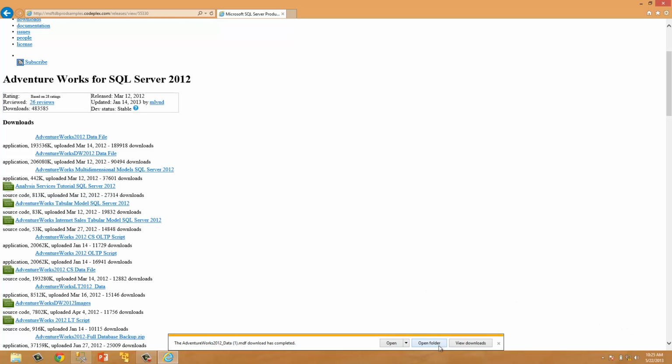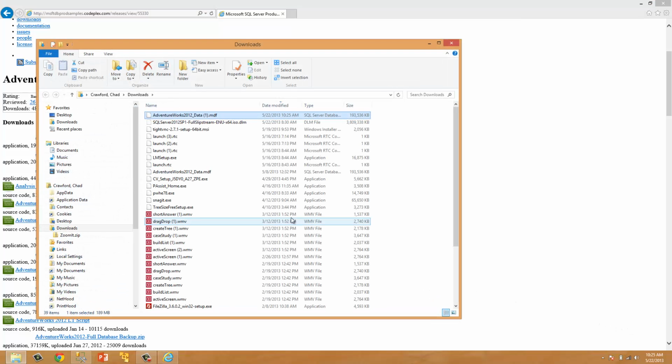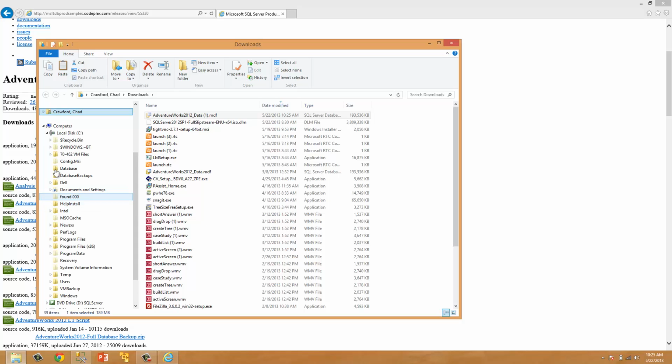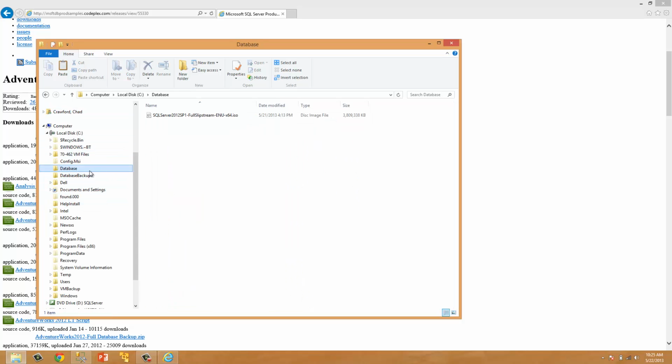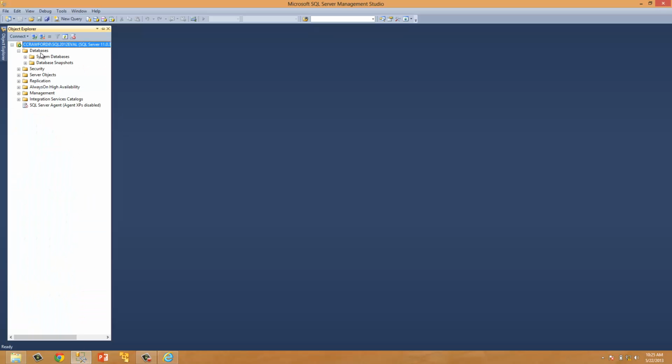Okay, our download's complete. So I'm going to open the folder where my downloads are. I'm going to grab this file and move it to my database folder on my C drive. I'm going to take the 1 off. Apparently I had downloaded this previously, so it renamed it for me so there wouldn't be a file name conflict.